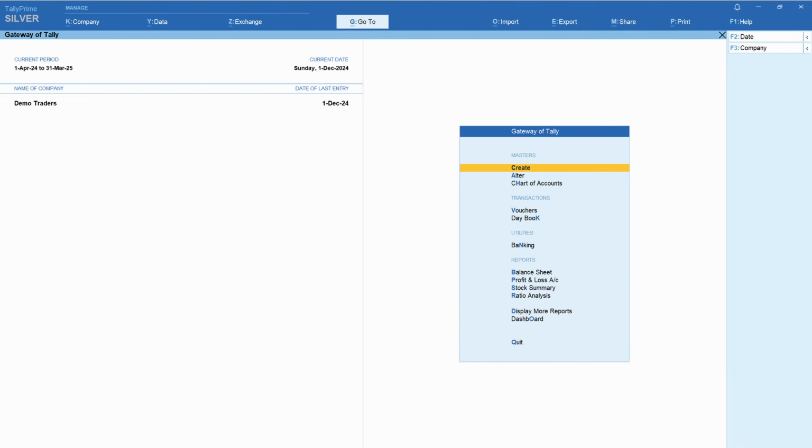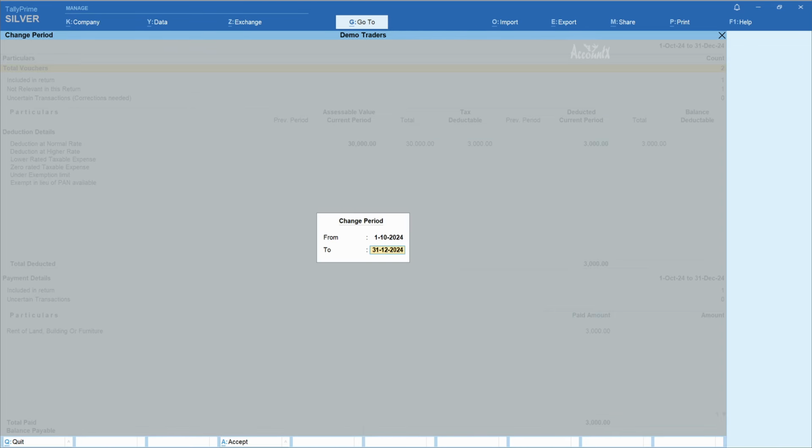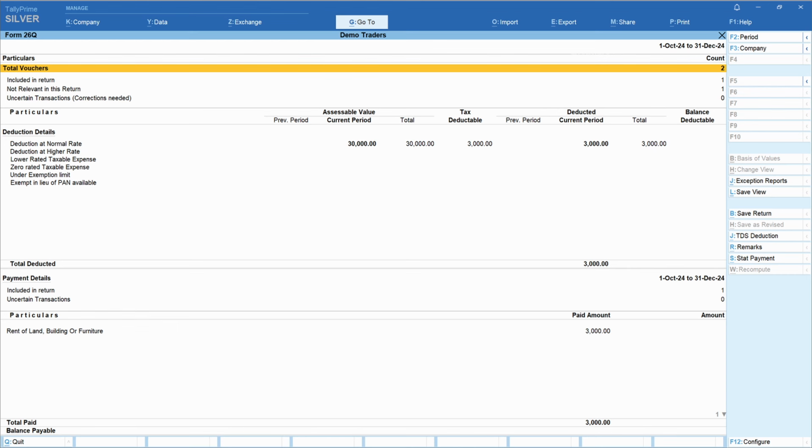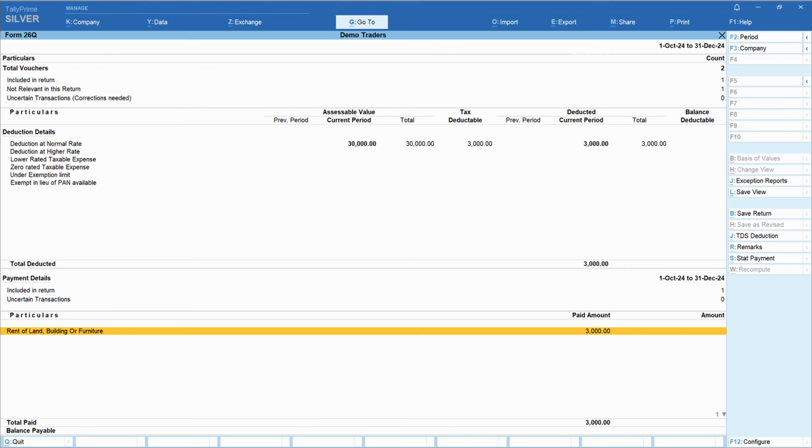Let's now navigate to Form 26Q. For this, again from Gateway of Tally, click Go to, select Form 26Q. Change the period. Here it is for Q3, that is from 1st October to 31st December. This is your Form 26Q. Here we have details of tax deduction followed by details of payments that you have made.